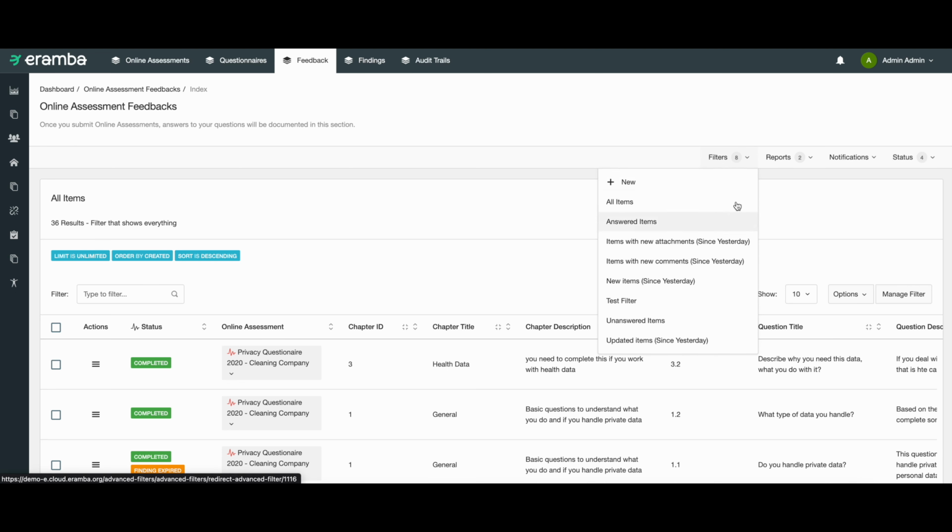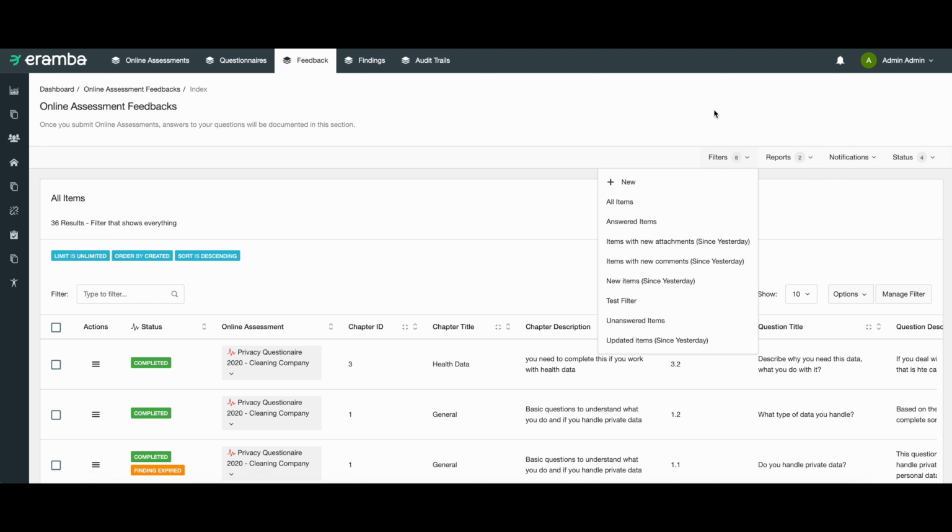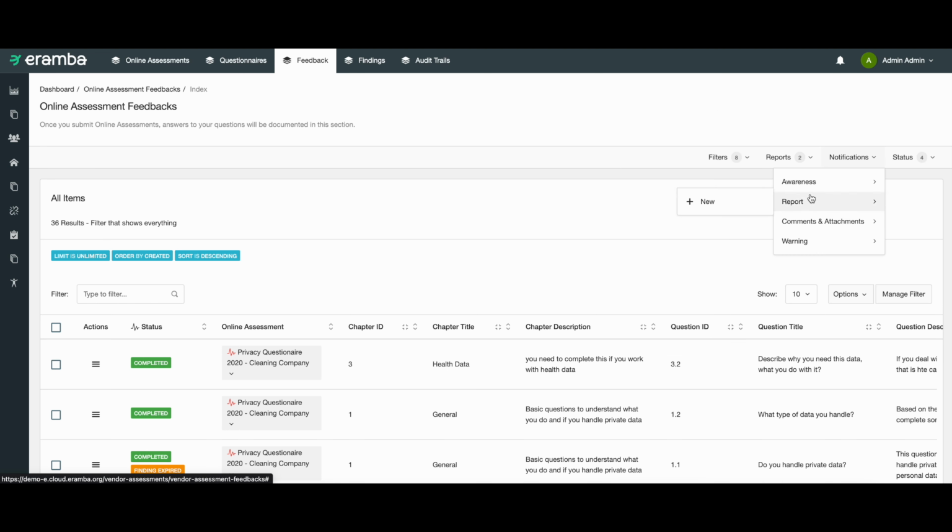Any filter you create can also be sent as a notification. So if you create a filter, give me all the answers I got for all my open online assessments since last week, you can send that to you by email every week. And so you won't even have to log in to eramba, you will get that feedback automatically.